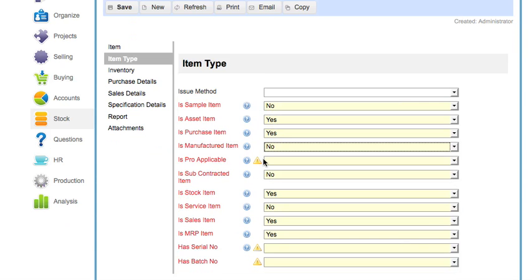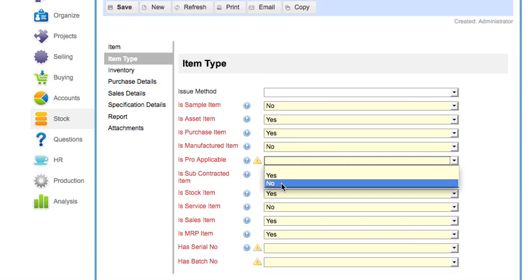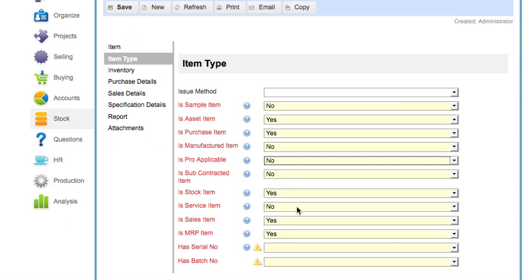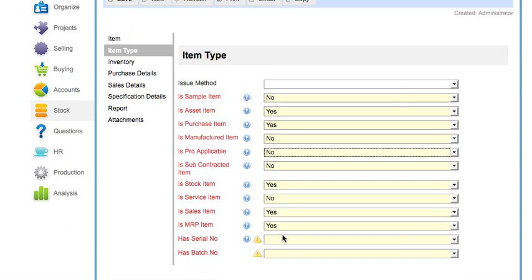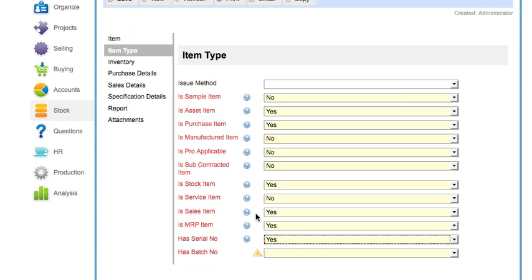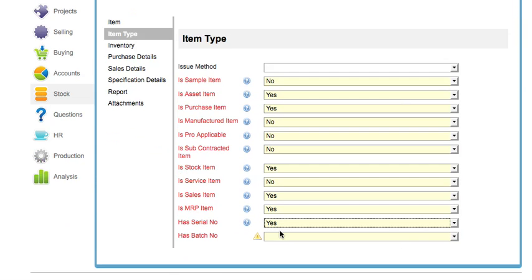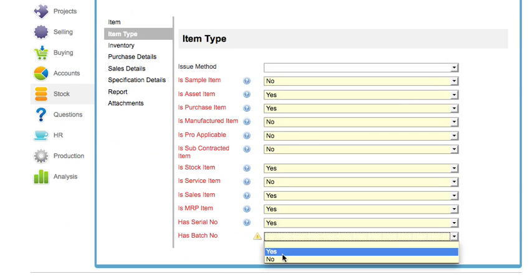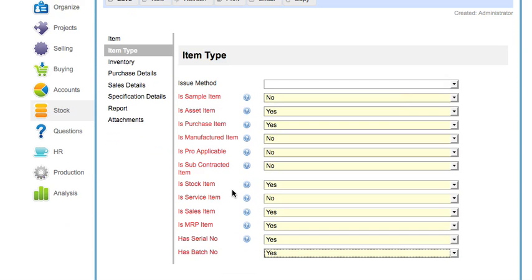If you want to include this item in production plan, Is MRP Item should be selected as Yes. To issue production order against this particular item, select Yes in Is PRO Applicable option. If you maintain identity of each entity under this item code, then select Yes in Has Serial Number. To maintain batches for this particular item, select Yes in Has Batch Number.